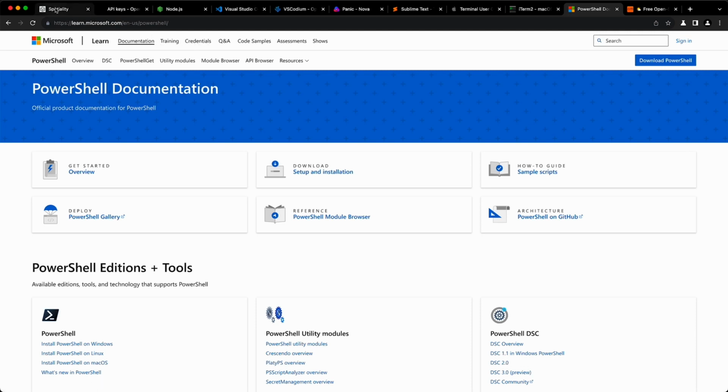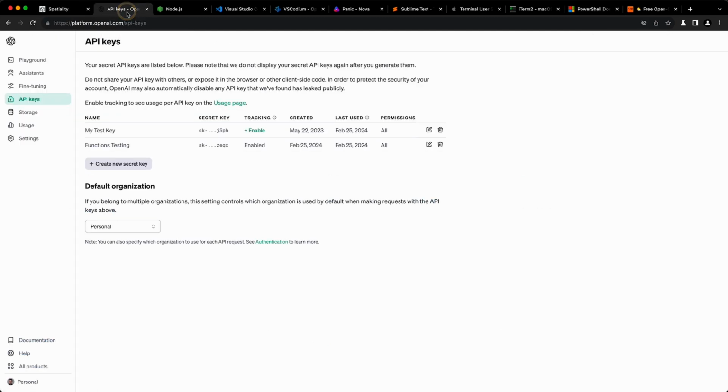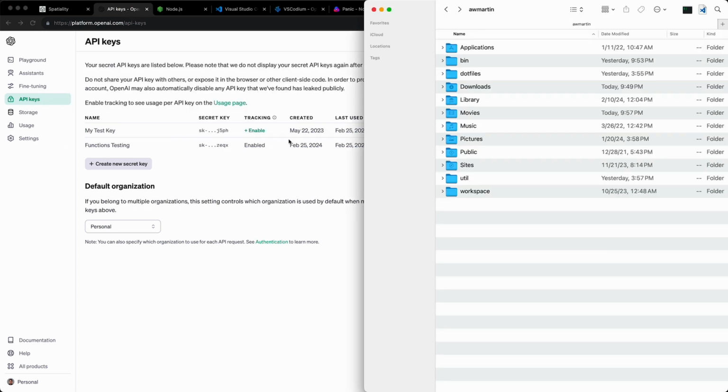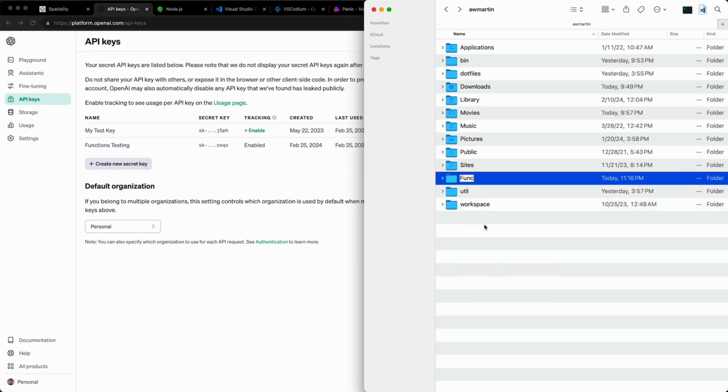Okay, so let's get started. After you get your API key, the first thing that we're going to need to do is just create a folder to put all of our work. Here's the home folder on my machine. I'm just going to create a new folder called functions.